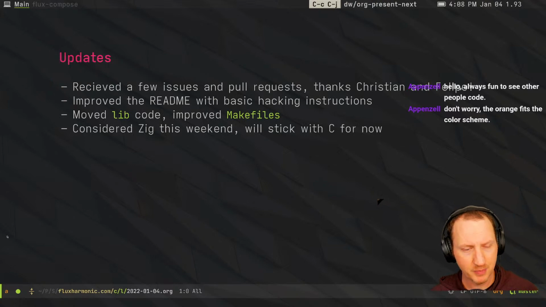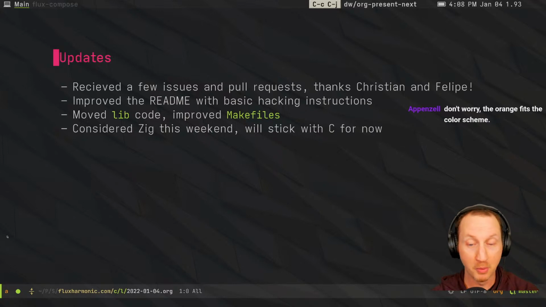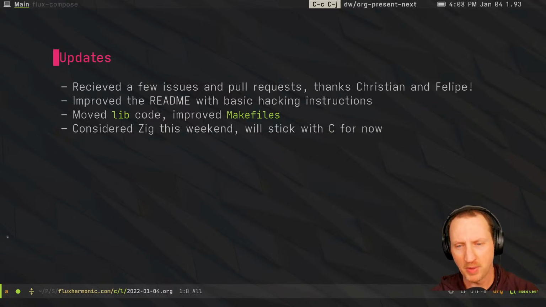So updates today. Since last time, I've received a few issues and pull requests, which is pretty surprising to me. I didn't expect to see any issues or pull requests this early in the game, but thank you to both Christian and Felipe for sending them in. Both of them had very good suggestions, and I think I merged one of Felipe's PRs that may have fixed the issues we had with setting up the structs on the C side. So we're going to see how that goes when we try it out in a little bit, which is going to be great. Also improved the README with some basic hacking instructions.